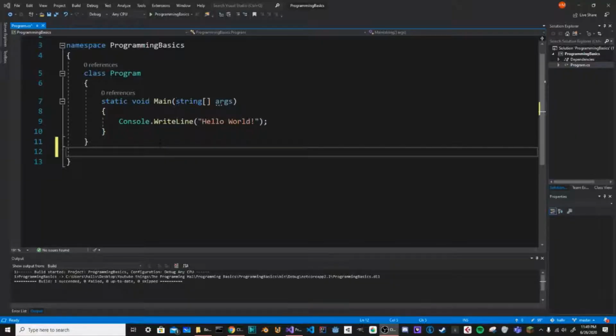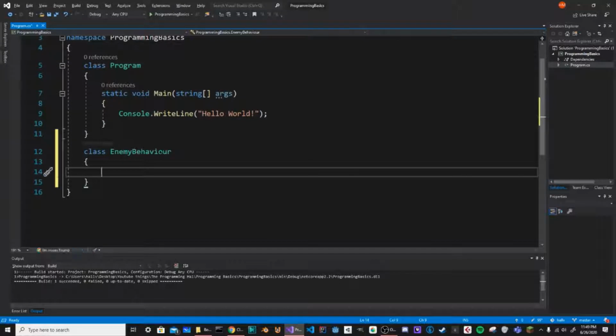In object-oriented programming, a class is basically a blueprint for creating objects. So what I mean by that is, let's say we are developing a game, and we want to have some enemy behavior. Well, we might want to create a class called enemy behavior. Right? And then inside of this class we can have some variables defining like the enemy speed, the enemy health, and all that kind of stuff.